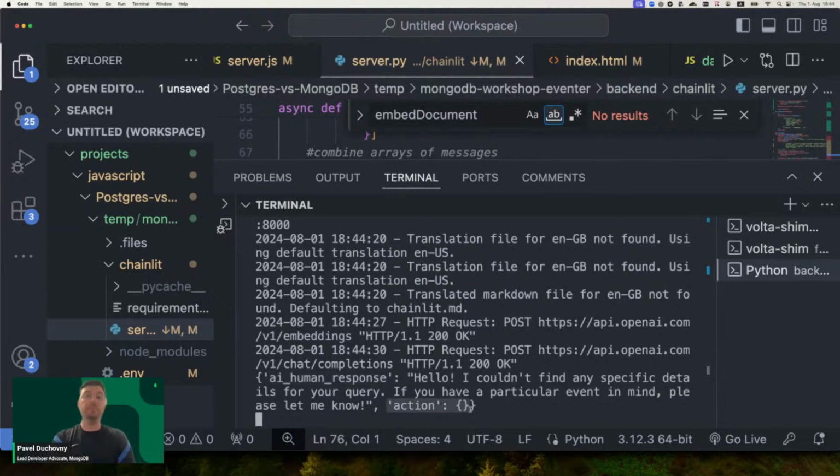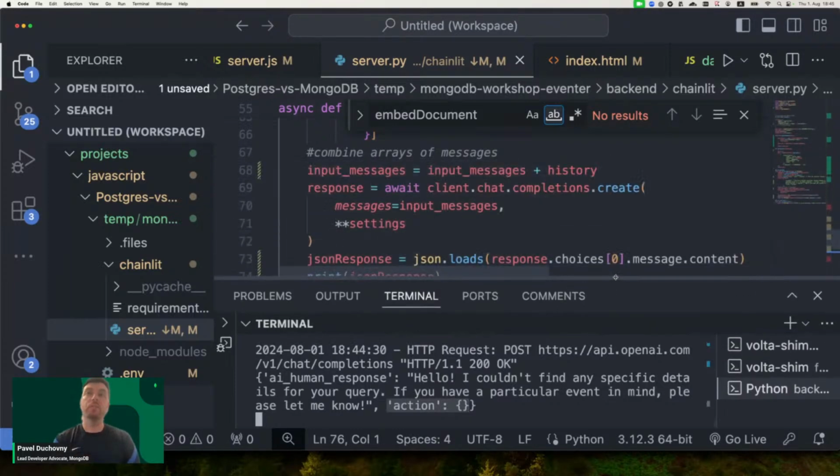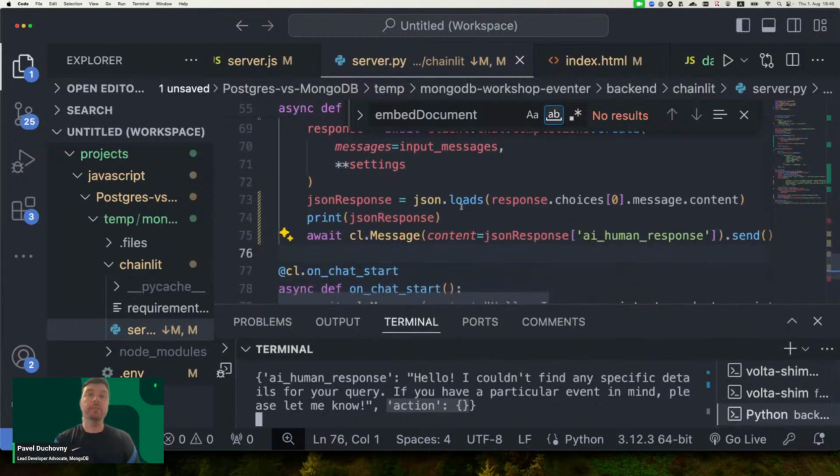But the action is an empty document because we realize there's no action created at this moment, right? So we just ignored it, right? We didn't do anything with it yet. Now this is the place where we can start using the Copilot feature.